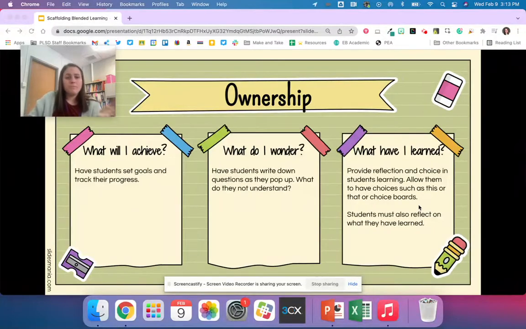Where a choice board might be 3 different options or 4 different options. I would not give students 9 options because then they go into choice overload. So again, keeping it short and sweet can be really helpful. Another thing is students have to reflect. They need to think about what have I learned and have I mastered it? So having students look over a rubric and making sure that they have mastered the material.